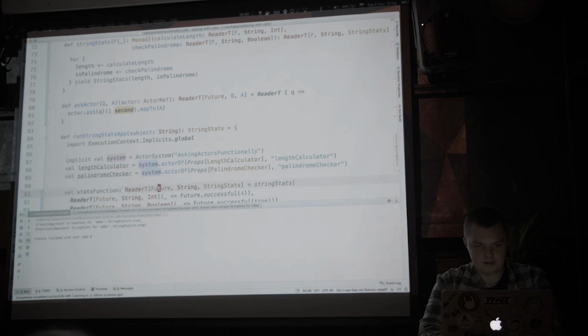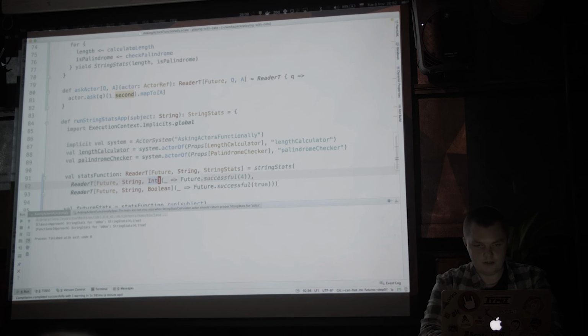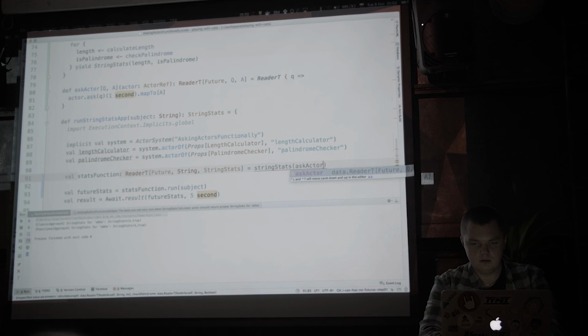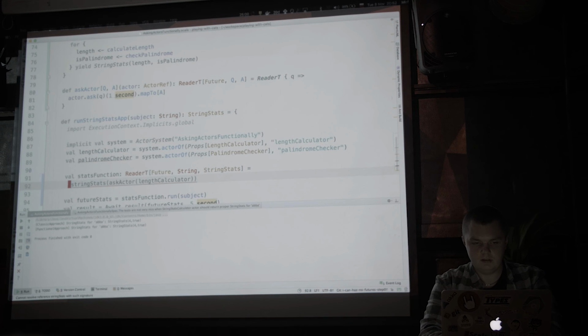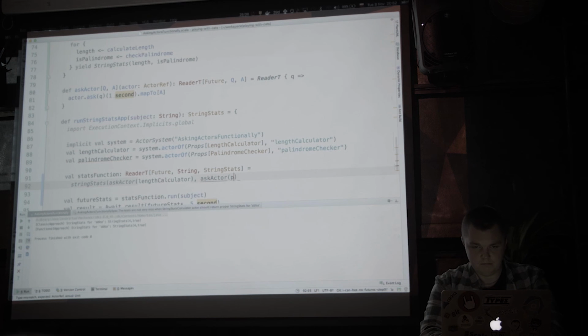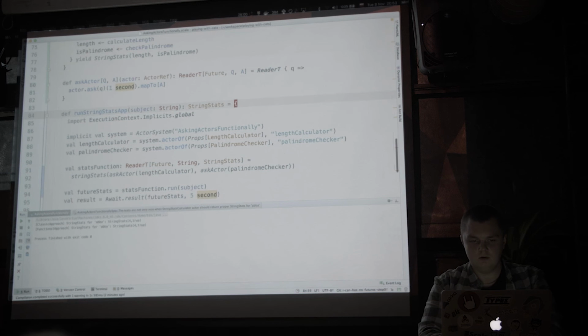And I have a function right now. What I can do is I can just use it. Ask actor length calculator. I just move it to the next line. And ask actor palindrome checker. Is that all? Yeah, seems like it, right? So if I run it, it should be executed correctly, and we'll receive the right answer or not.